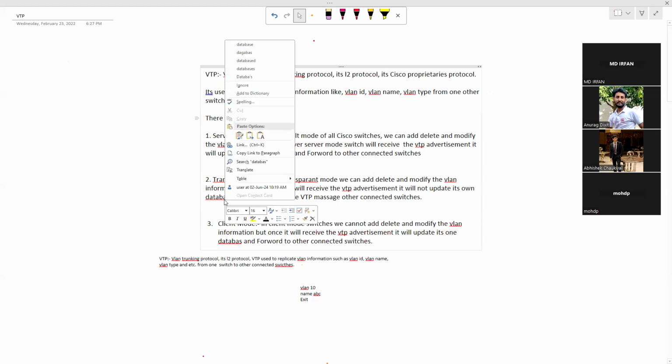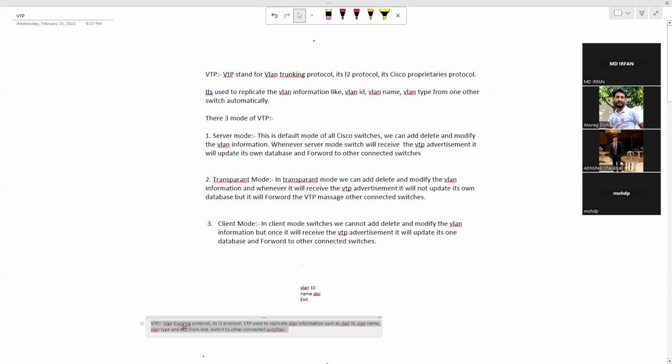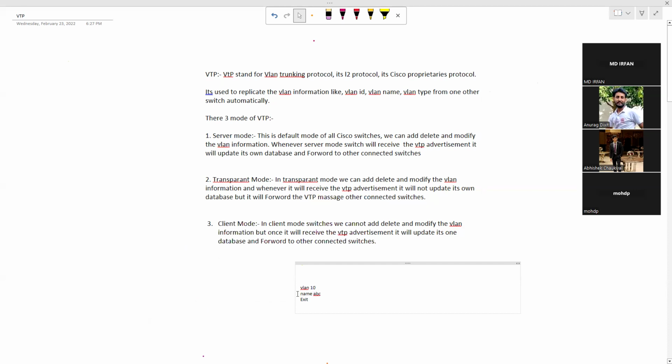Then we have discussed about the VTP conditions. What is the condition to work on VTP?